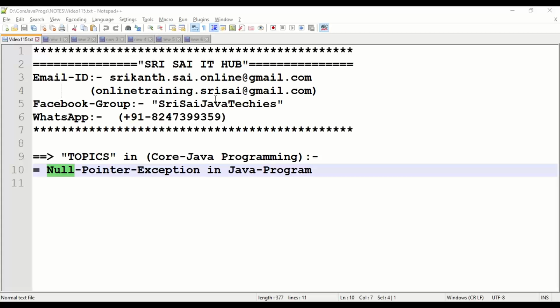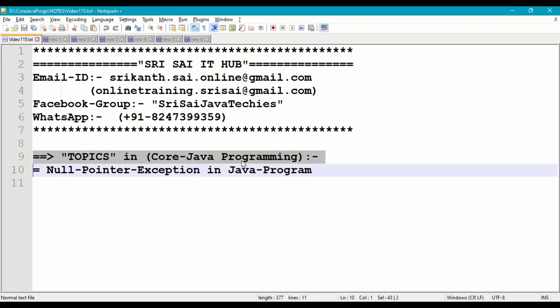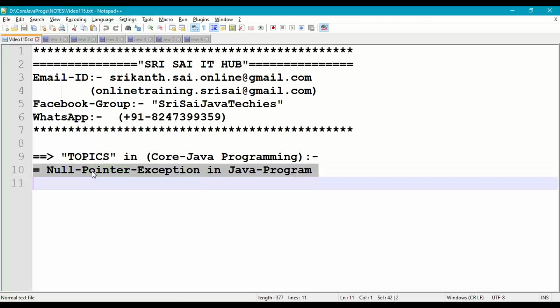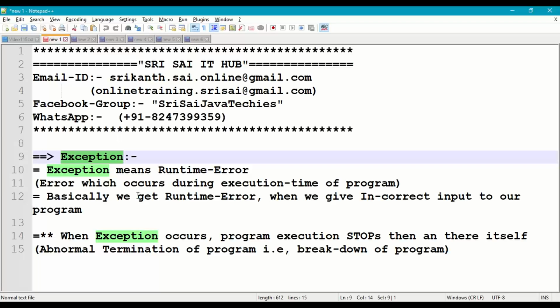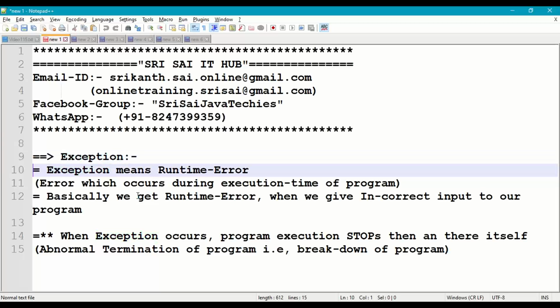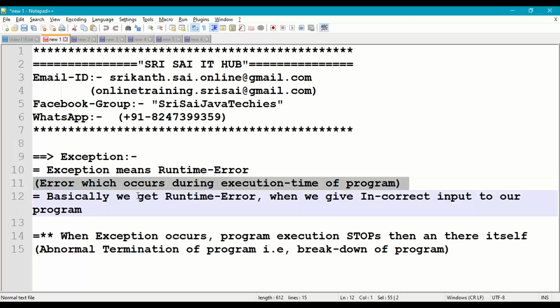In this video of Core Java Programming, we are going to discuss the following topic: null pointer exception in Java program. Right, so first of all, let us have a small revision. What is exception? Exception means runtime error. What is runtime error? Error which occurs during execution time of a program is known as runtime error.